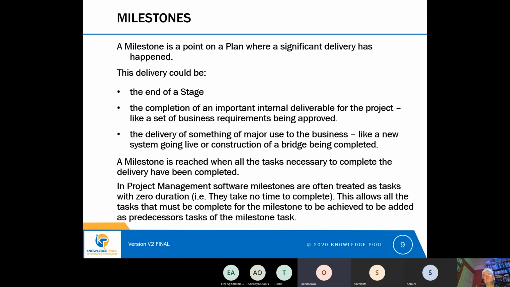So usually at the end of the project, when everything is done, there will be a milestone to say that every deliverable has been delivered, has been signed off by the client, everyone's happy. That would be a milestone, but the project can have other milestones before that. Any time a significant delivery has happened, and that delivery could just be the end of a stage.